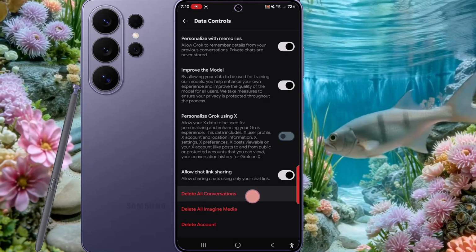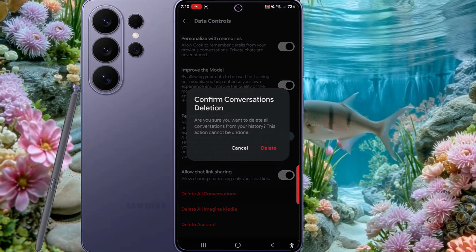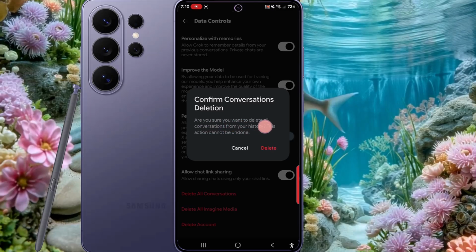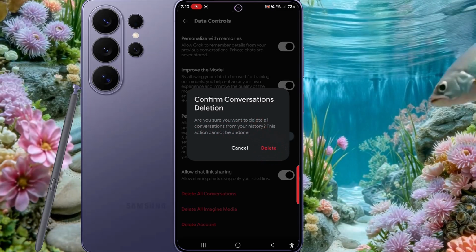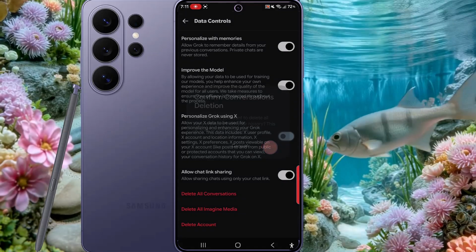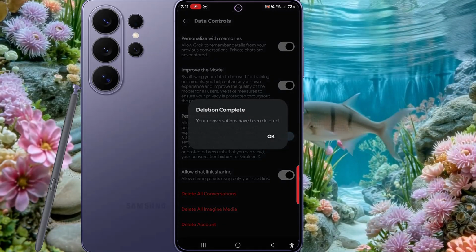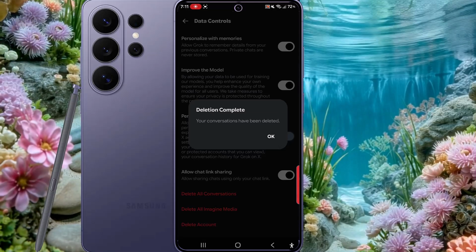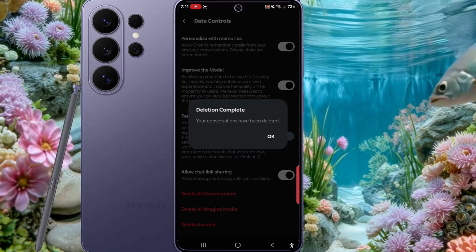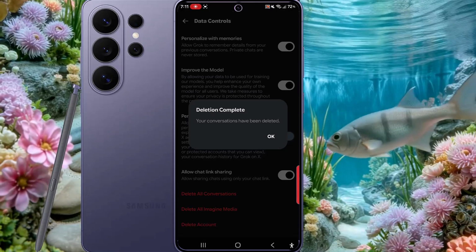Tap on it. A pop-up message will appear, warning you that once your conversations are deleted, they cannot be restored. You will see two options: Cancel and Delete. If you tap Cancel, nothing will be removed. If you tap Delete, all your Grok conversations will be permanently deleted. So make sure you really want to remove them before continuing.